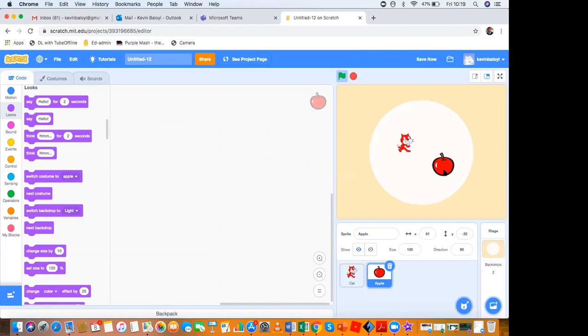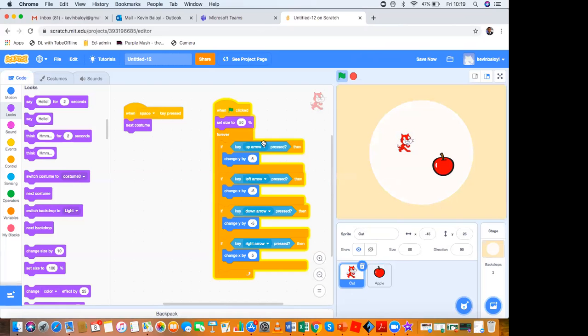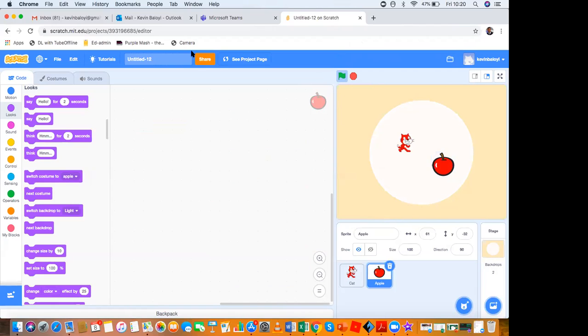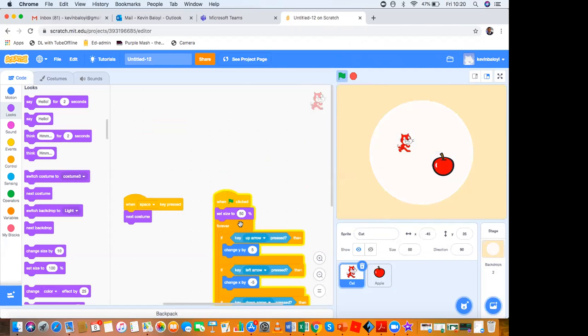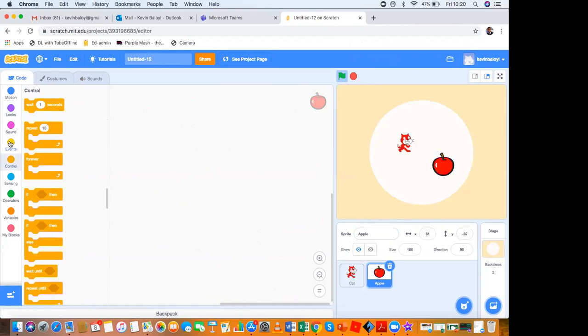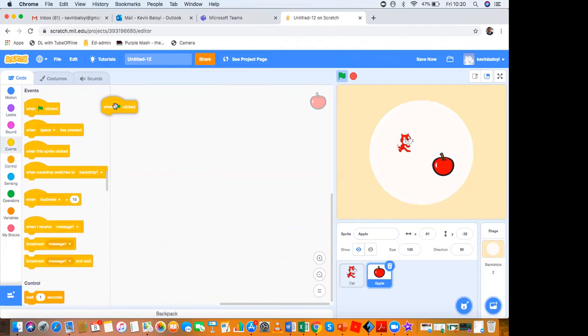Okay, so we also need to change the size of the apple. Remember, when I click on this sprite, you see the code, right? When you click on that sprite, you will see the code. And then when you click on this sprite, there are no codes because we haven't done anything to the apple. So the cat has codes, but our apple doesn't have anything. So now we need to start coding our apple, right? Start programming our apple. So I'm gonna go to events, use that.